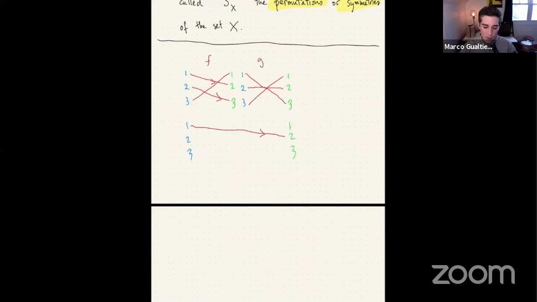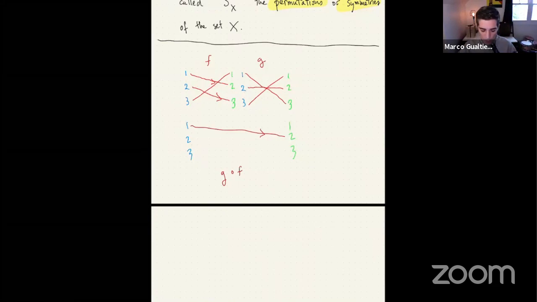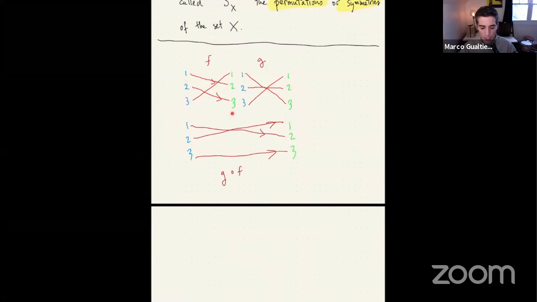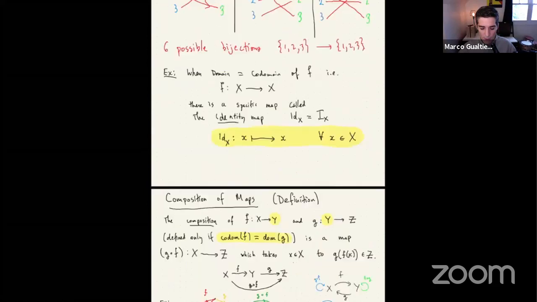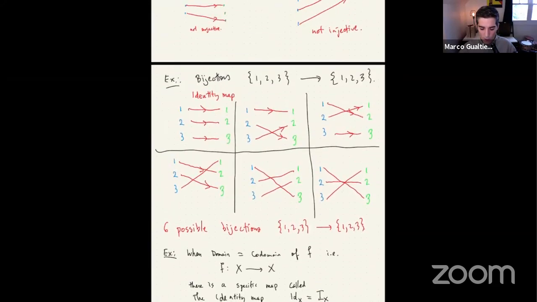F and G, and here I'm drawing F compose G, right? And then 2 is sent to 3, 3 is sent to 1, so I get this. And 3 is sent to 1, 1 is sent to 3. Okay, so I just picked 2 of them at random, and I can compose them. F compose G, and I get this. And if you look at this, you can probably see that it is here somewhere. It's right here.